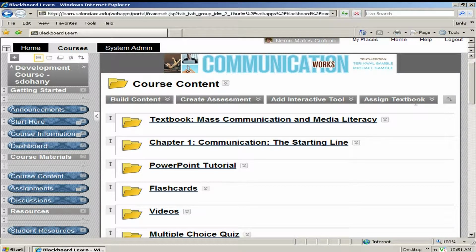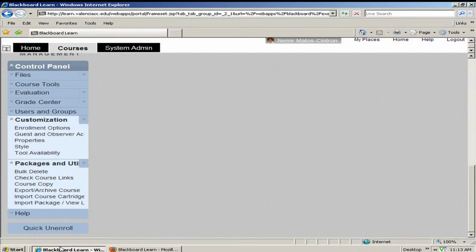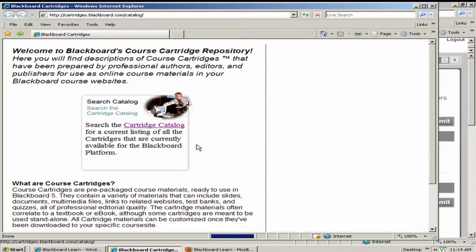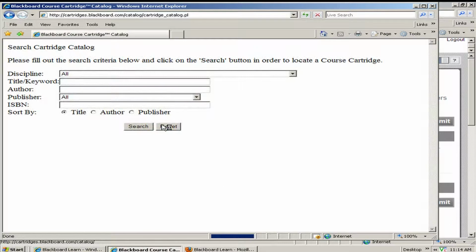To begin, let's navigate to the control panel inside your course. Under the Control Panel, Packages and Utilities, click on Import Course Cartridge. Go to the Course Cartridge Catalog, and click on that link to access the repository. When you are on the screen, click on Cartridge Catalog for a current listing of all the cartridges available.